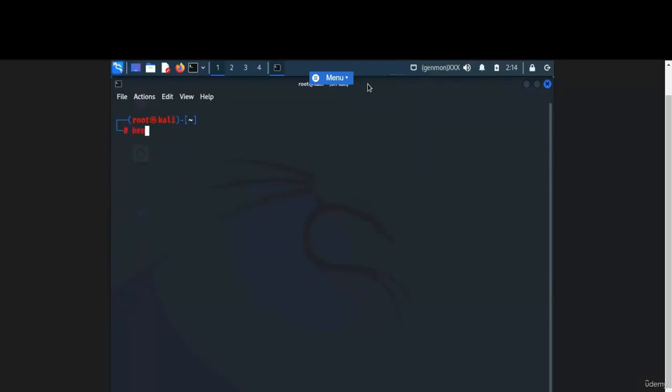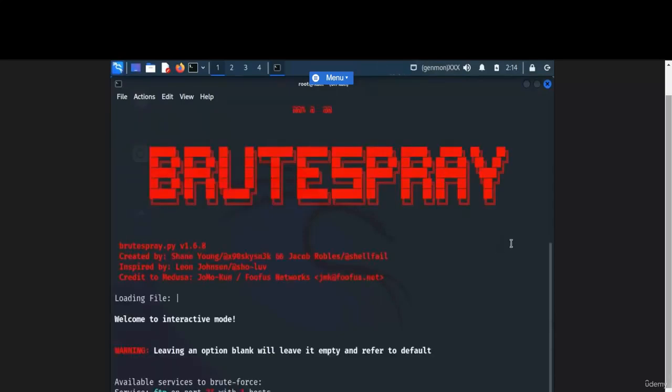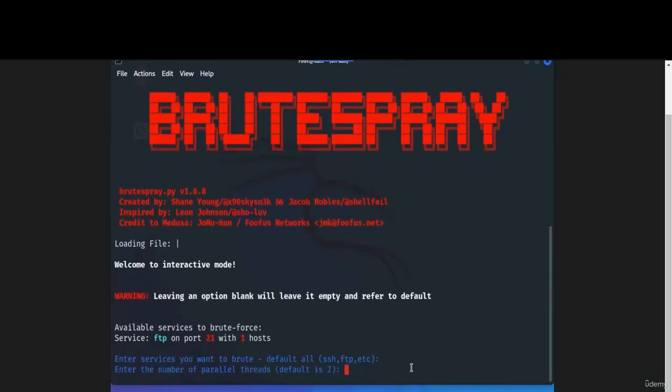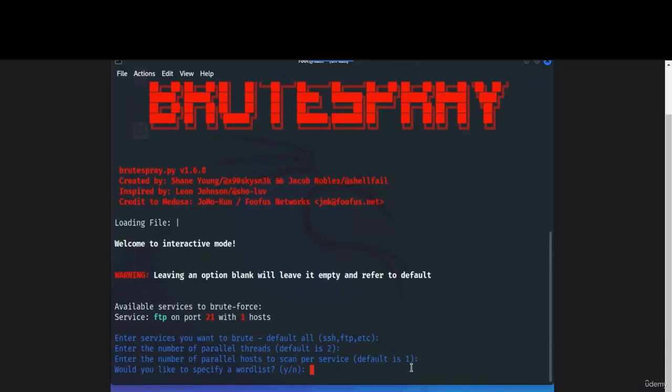So brutespray --file, and now we will use output.gnmap, -i at the end. Hit enter. Now here it's asking, let me scroll down. Here it says enter services you want to brute. So we will select enter. We will proceed with the default options. So again enter. Now again enter. Now it says would you like to specify a word list? Yes. Press Y and hit enter.